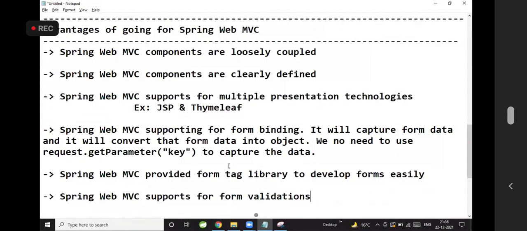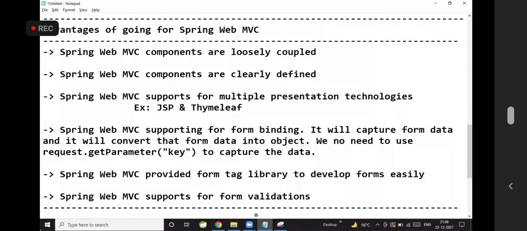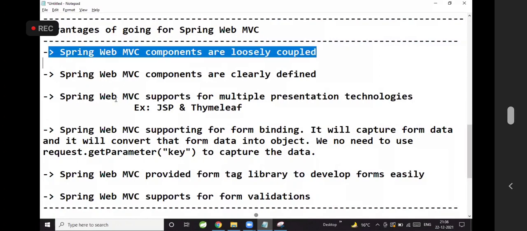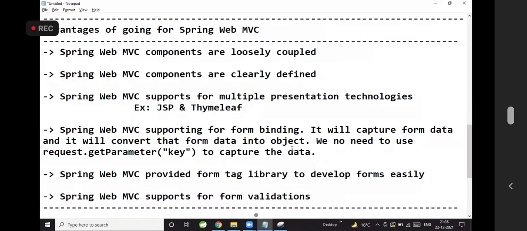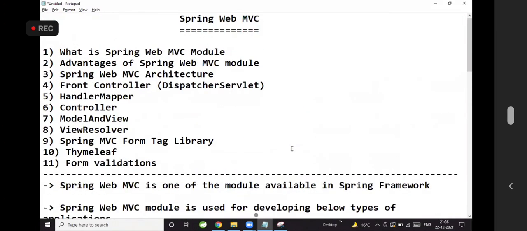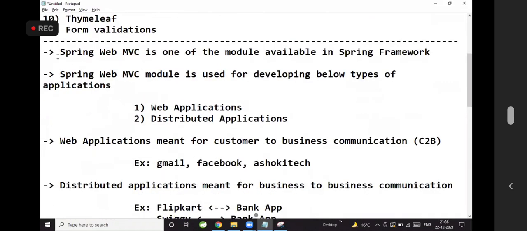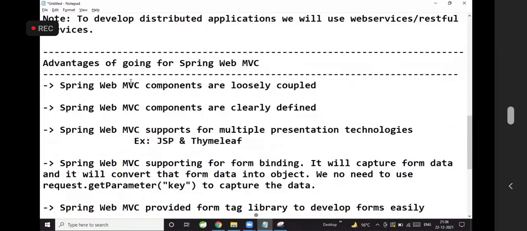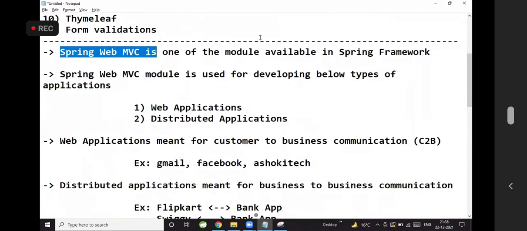Okay, so such kind of form validations also we can perform by using Spring Web MVC. These all are the advantages of going for the Spring Web MVC module. Are you guys able to understand what is the Web MVC module and what are the advantages of going for the Web MVC module?